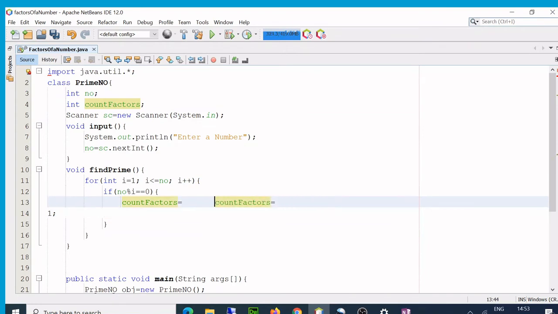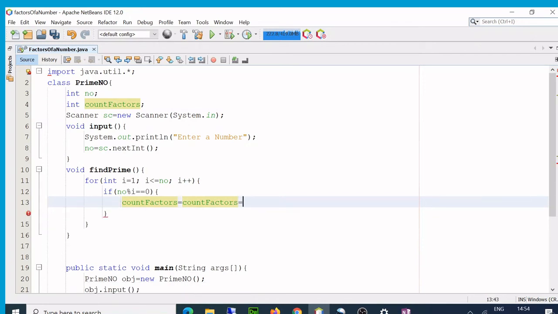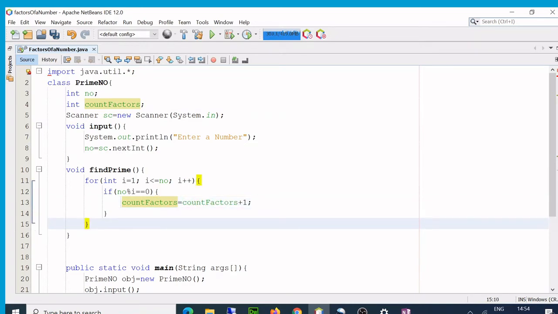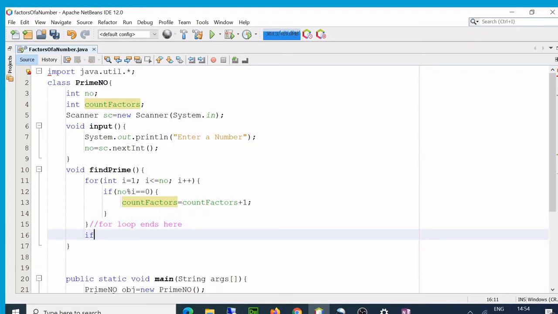Okay, I copied the wrong thing. Yes, okay, so that's what I have to do. My for loop ends here. This is a little remark here, it helps. And after that I'm going to use an if statement.